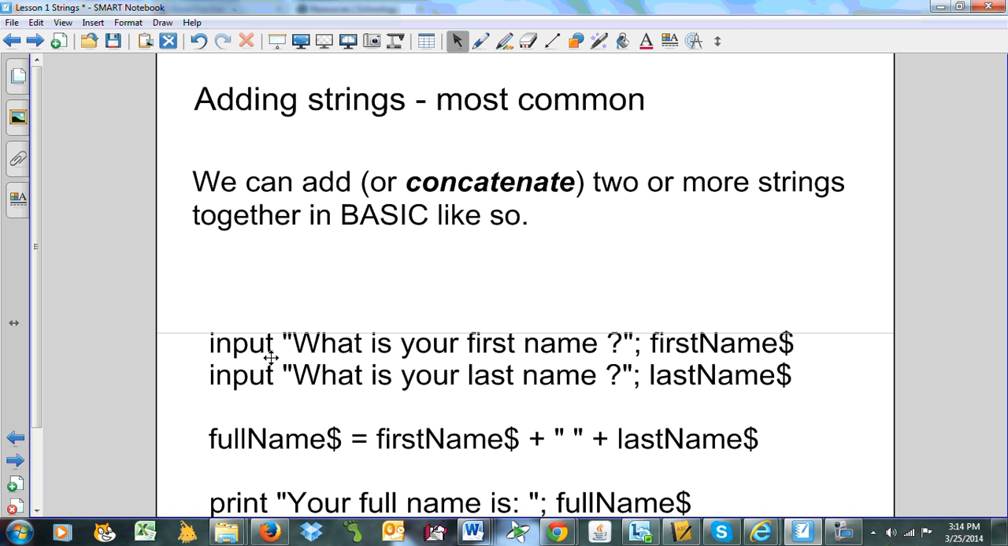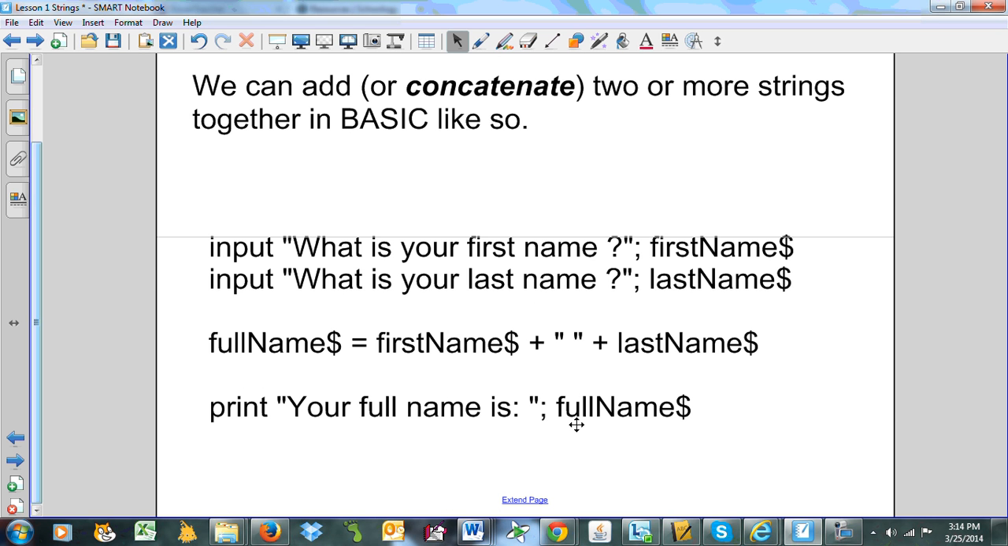Here's how you do it. You would say something like input, what is your first name string. Input, what's your last name string. And then you might say full name string is equal to first name string plus a blank plus last name string. So all this line does is add the strings together and insert a blank in between the two names so that you can read the name a little bit better. Call it full name string.